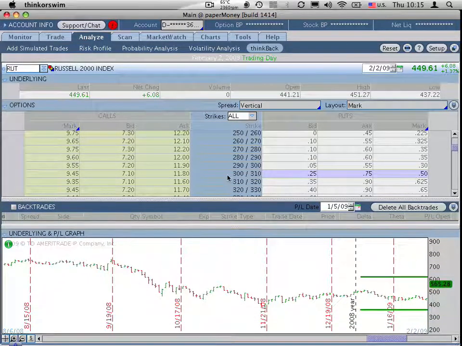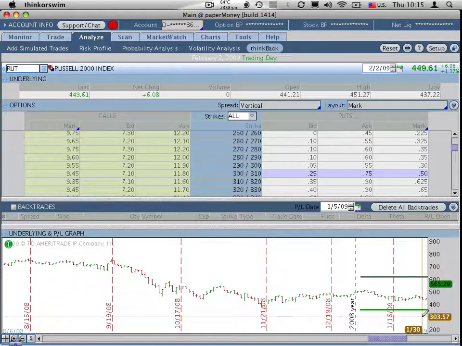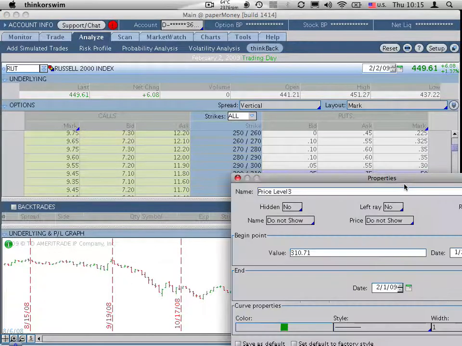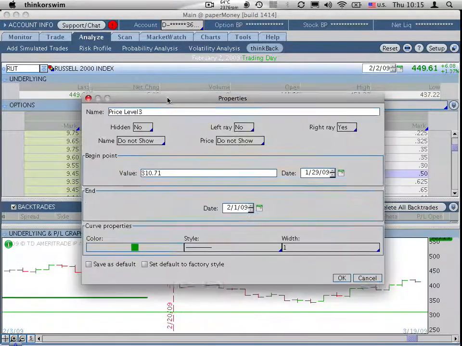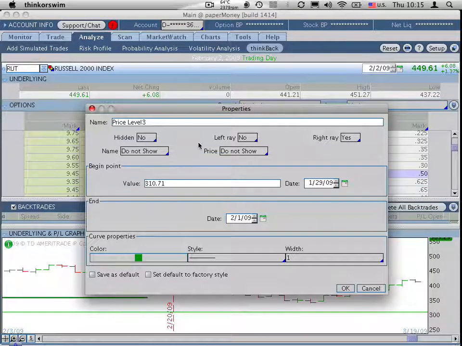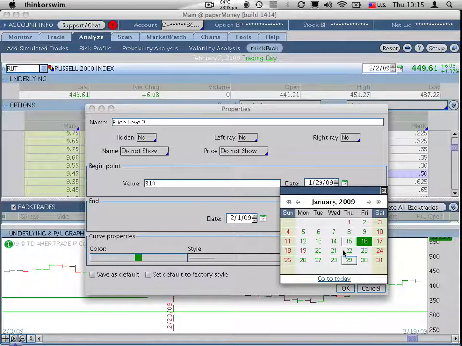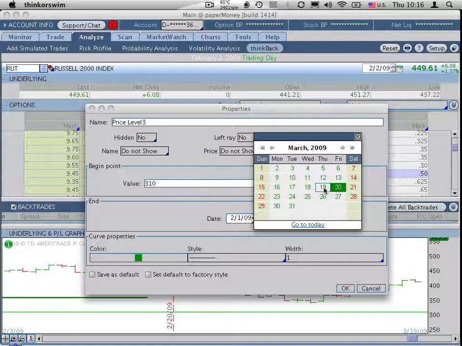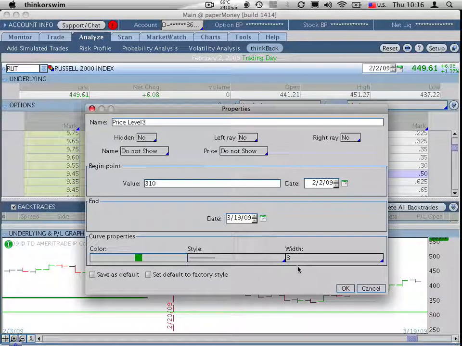So to add in our short option, which would be the 310, we find about the 310 range. Click, click. It'll draw that line on the chart. Just a little line. Right click on it. Edit Properties. Being this is our second line on the chart, we want to edit it. So right ray, click from yes to no. Make sure the value equals the value of the strike. Make sure the date matches up. Well, this is going to be February 2nd. It's our start date of this line. The end date will be March expiration. Thicken up the width, easier to see.